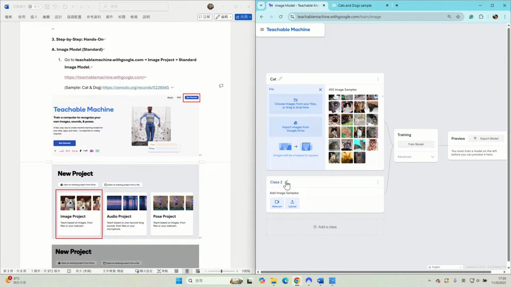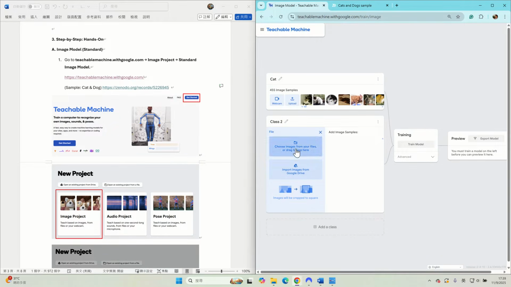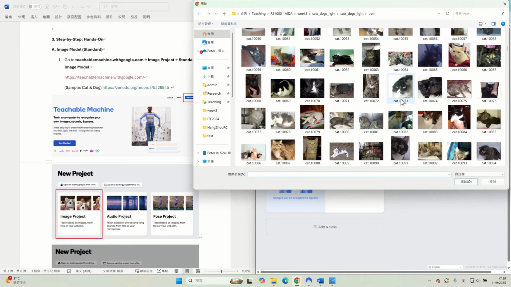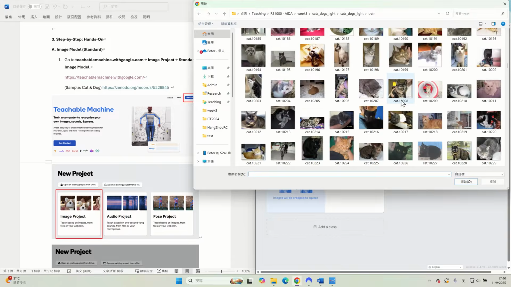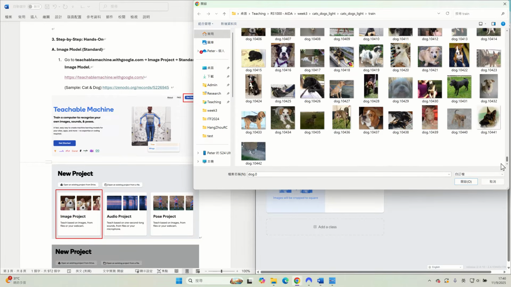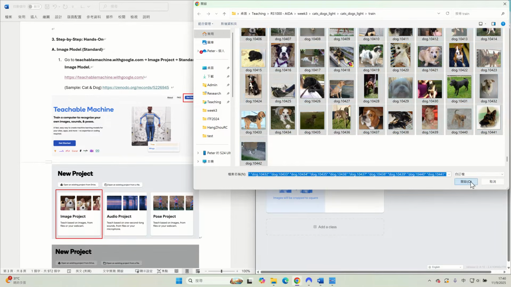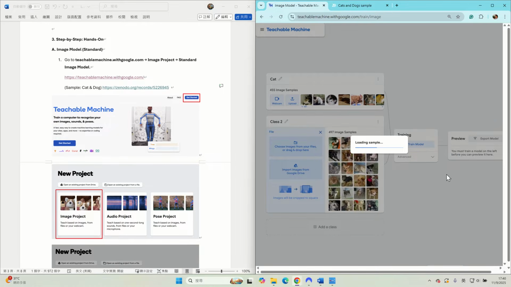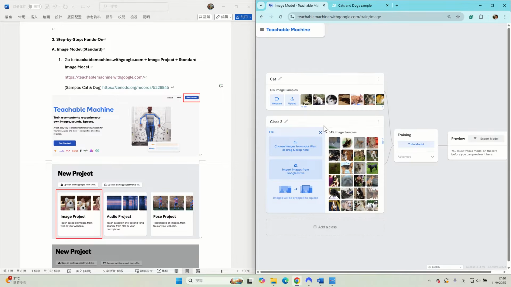And then we select another part of this data set. We select the dog photos. Another 500 something. Oh, I see. Together they have almost 500, 545 image photos for the dogs. So we rename here as dog. Okay, and then we can press train model.